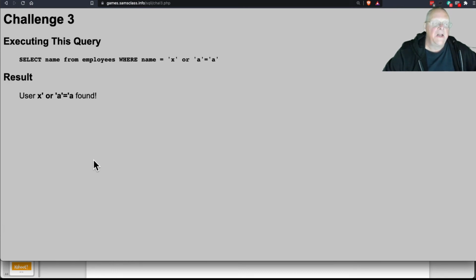Okay. Now, I select a name from employees where the name equals, I put in this name, but the server interpreted it this way: name equals X or A equals A. Now, this is a way to avoid using the comment at the end. You don't have to use a pound sign at the end if you write something that has a careful mixture of apostrophes so that this apostrophe the developer put there matches and this apostrophe the developer put there matches.